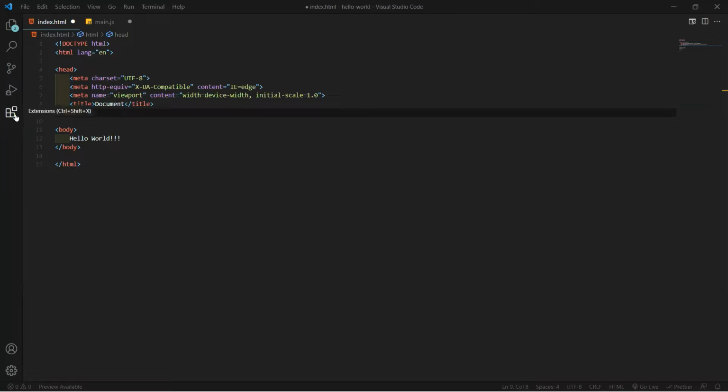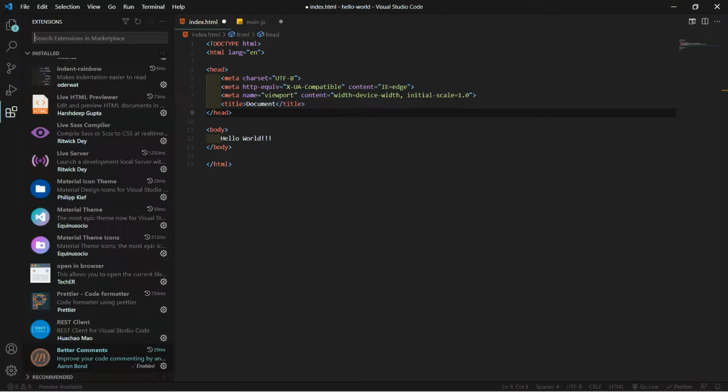Today I want to talk to you guys more about extensions available in Visual Studio Code. Last time we talked about live server, but there's a lot more that we can do to make the experience easier for us and others when they're reading it or viewing it.